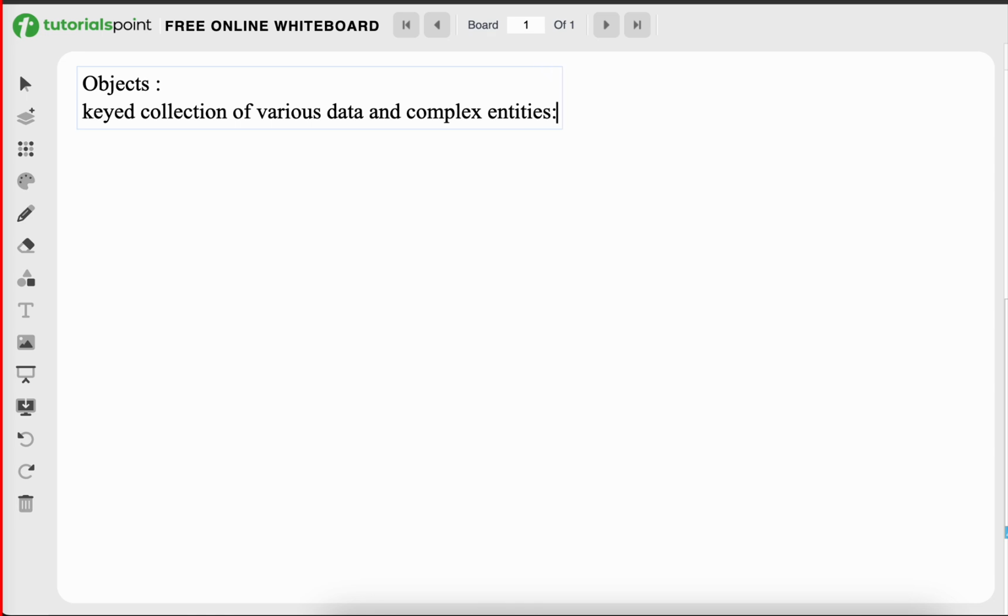So in JavaScript, almost every aspect of the language, the object is the main matter. So we must understand them first before going in depth anywhere else. The first thing we have to understand is what the object is. Objects are used to store the keyed collection of various data and complex entities.